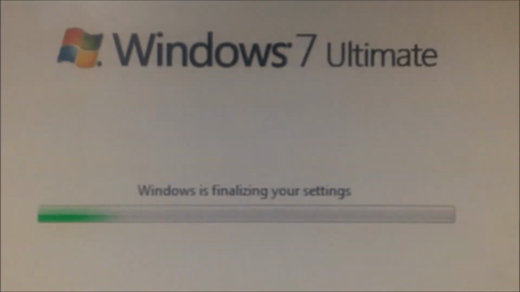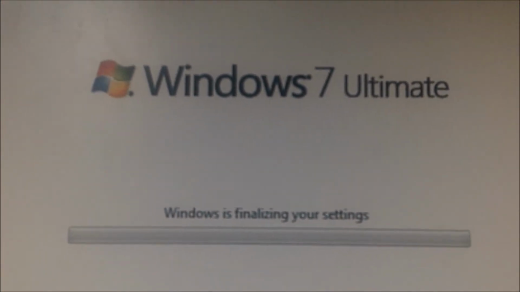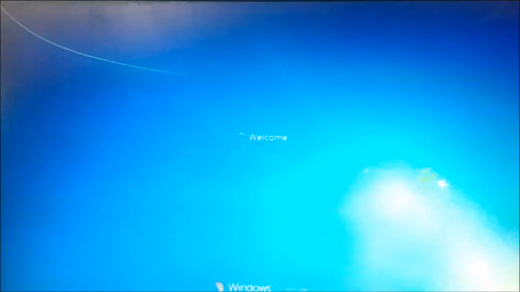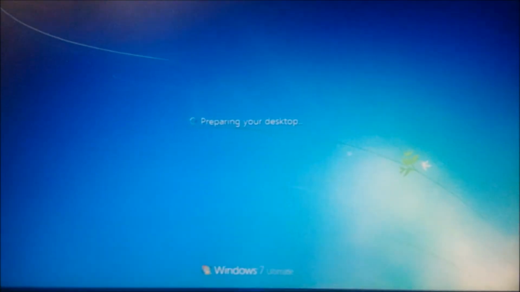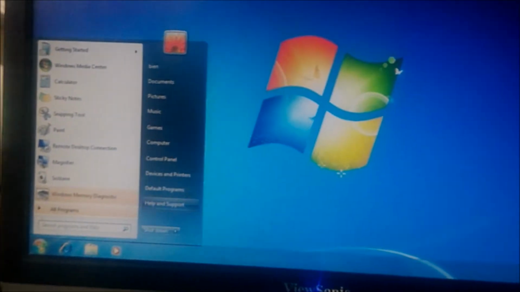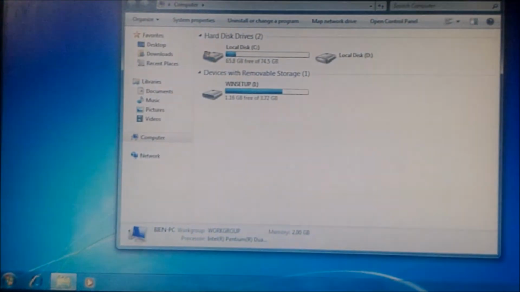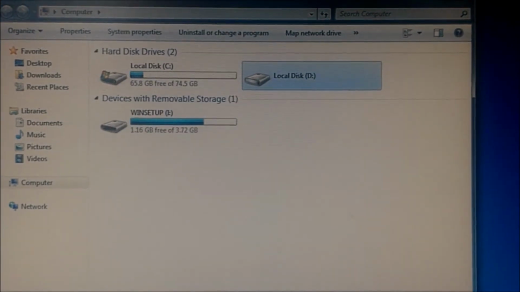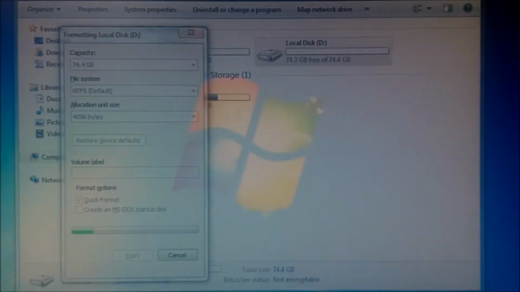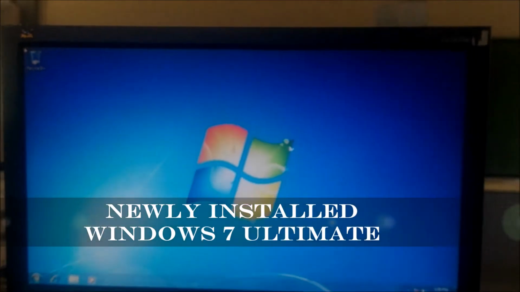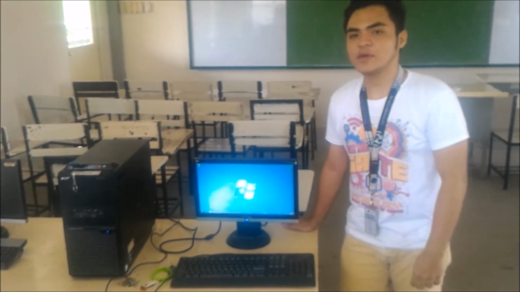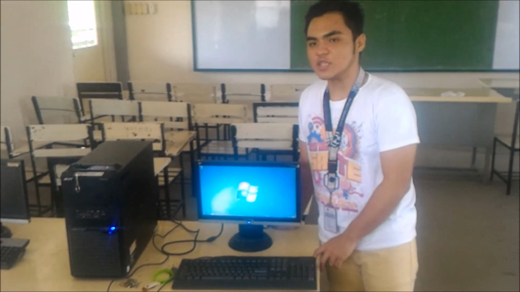Windows is now finalizing its settings and it's now on its welcome screen and then preparing the desktop. Here's the newly formatted Windows 7. Now, we just have to format the local disk D so that it can be used properly. The end of my tutorial in installing Windows 7 Ultimate.